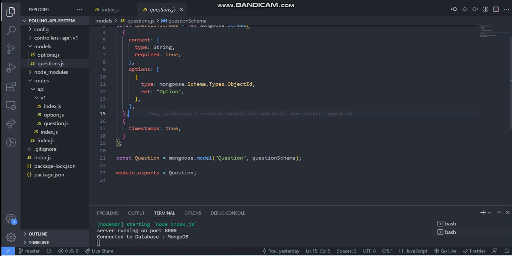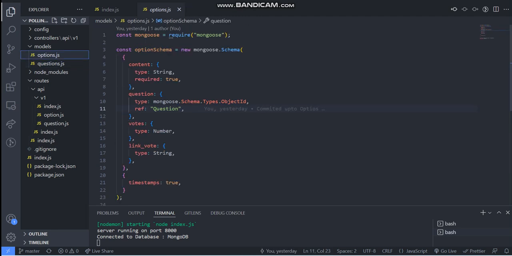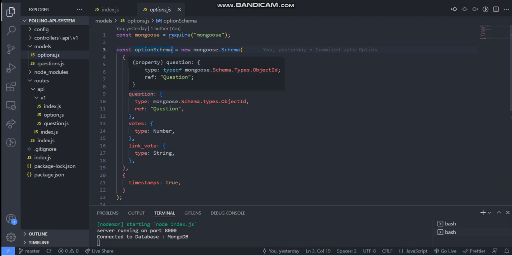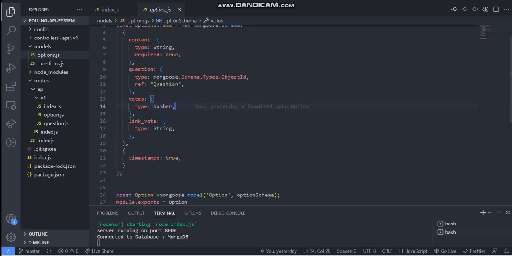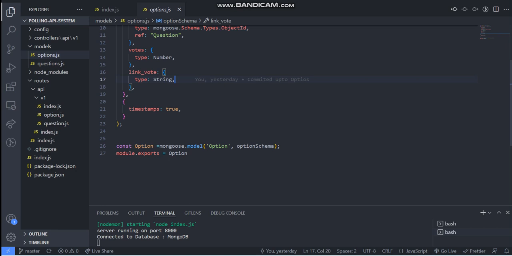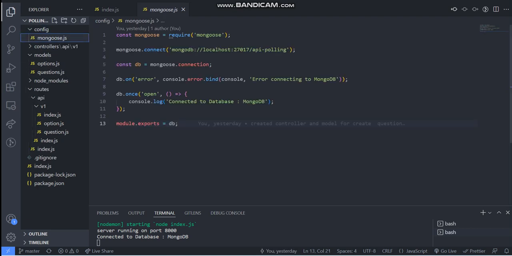Let's go to options. Here I have created the option schema. I'm passing the content and the question, fetched from the question schema, and a vote of type number, and this is the link to vote, which is of type string, with timestamps. I'm exporting the option, and I have created the config, where I am connecting the database.